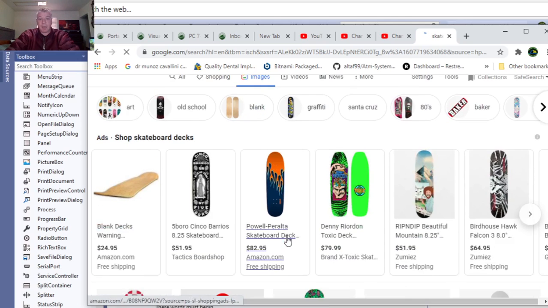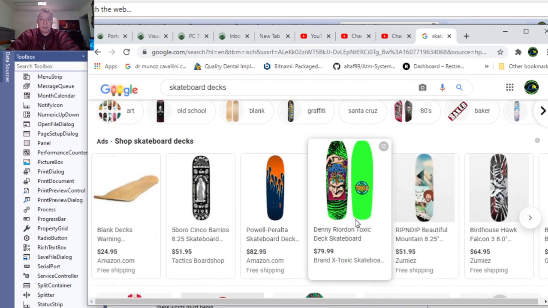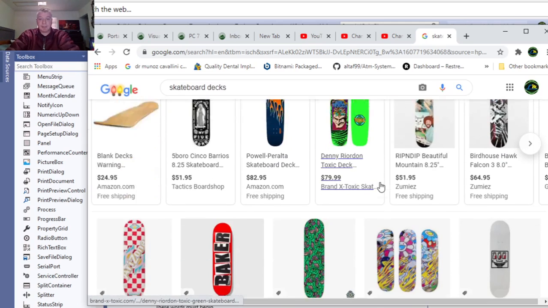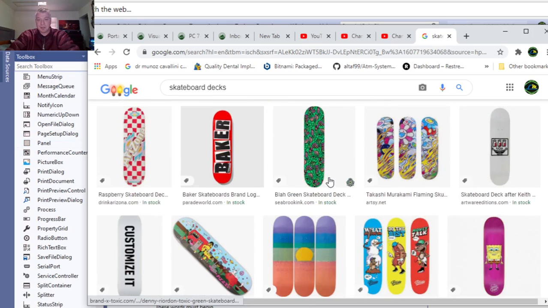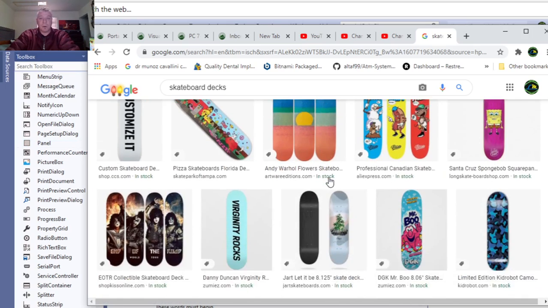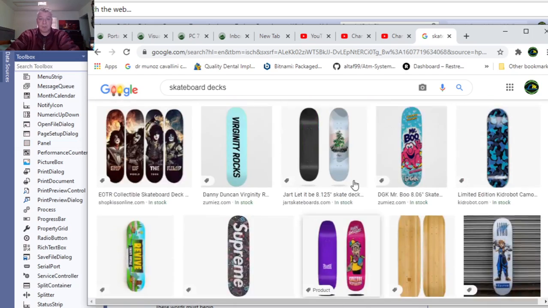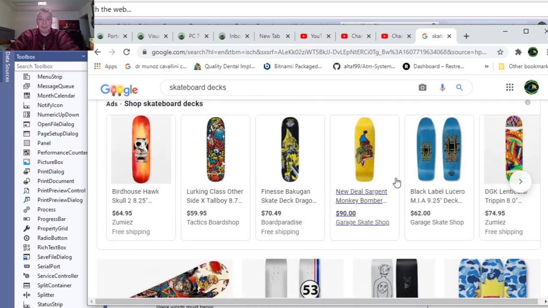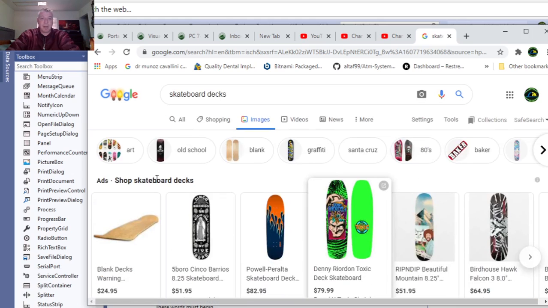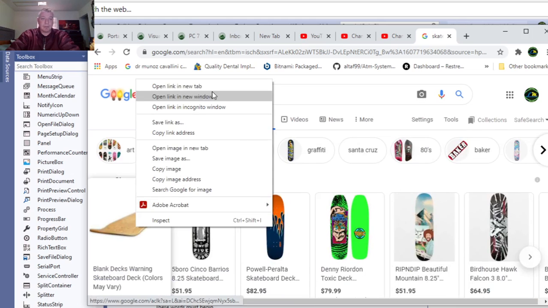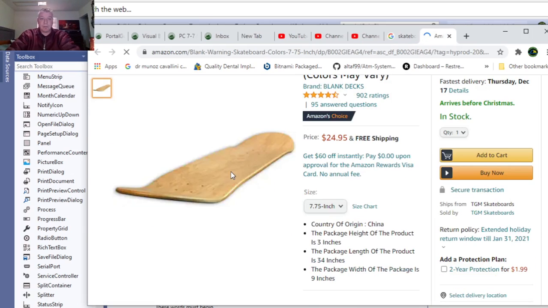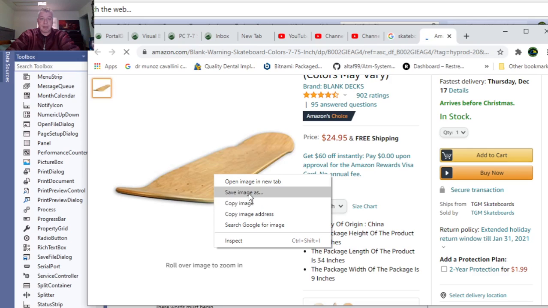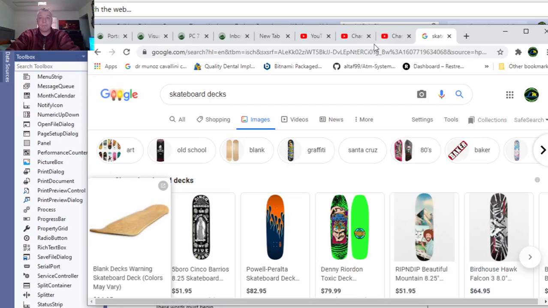So then, you can pick whichever one you want here. I chose one that was blank because I didn't want to endorse any of these skateboard manufacturers. So I just chose one that was blank. But you can right click and open whichever one you want. And then you right click and save image as here. And then you save your image to whatever folder you want.